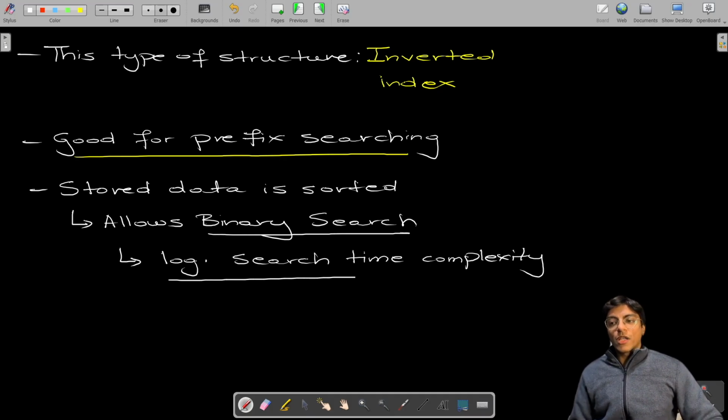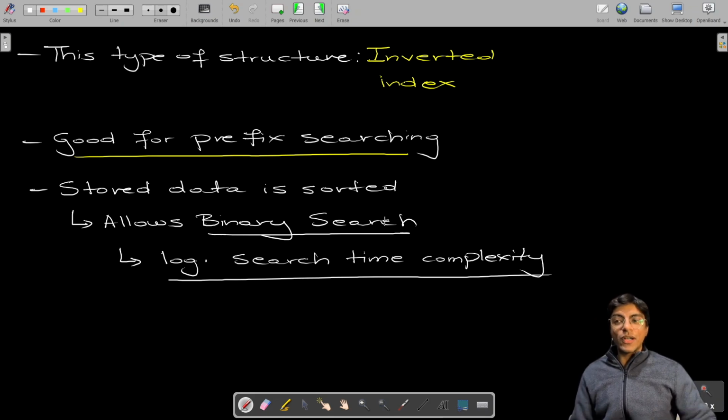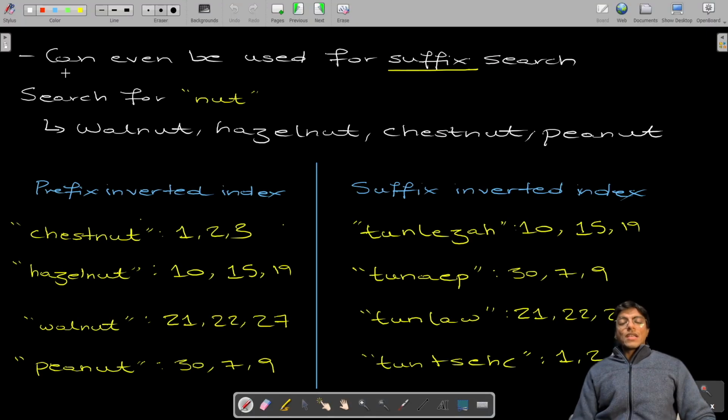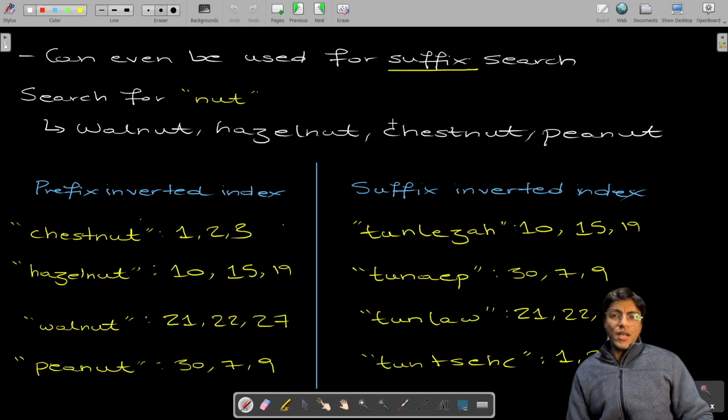So this gives us a logarithmic search time complexity, which is why it is favored in a good majority of systems, especially ones where data can be sorted, because sorting is a prerequisite for binary search. So that is why we need to store it in a sorted manner. Question is, I don't necessarily want prefix searching. How do I perform suffix searching?